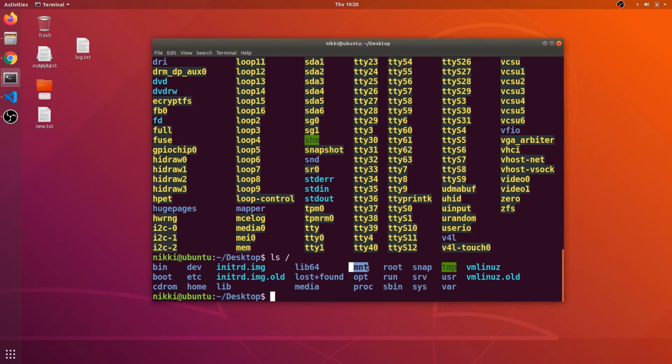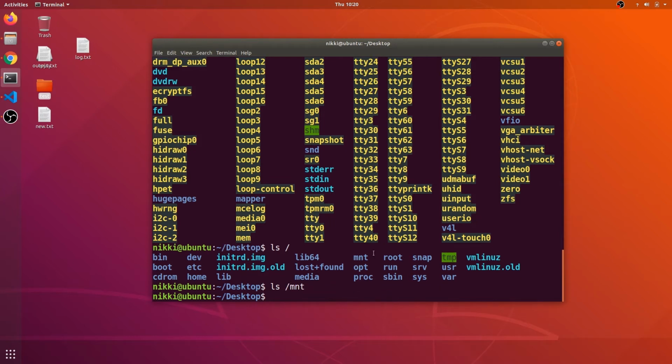Now mnt stands for mount point. If you have any other partitions or any pen drives, those will be mounted at this mount point. Now if I say ls mnt, there are no mount points currently. If you put in a pen drive or something else, then you can mount it to this mnt folder.